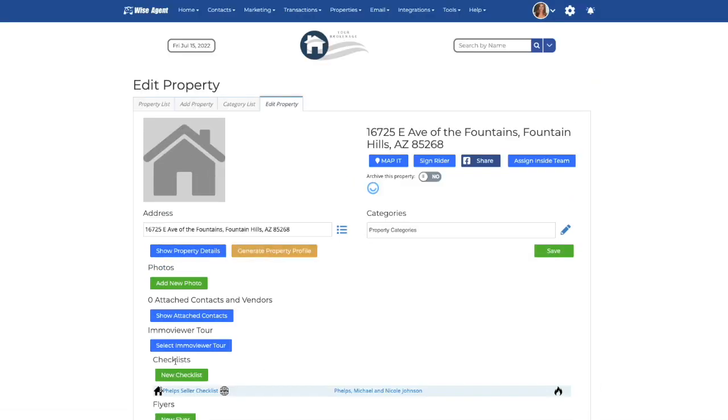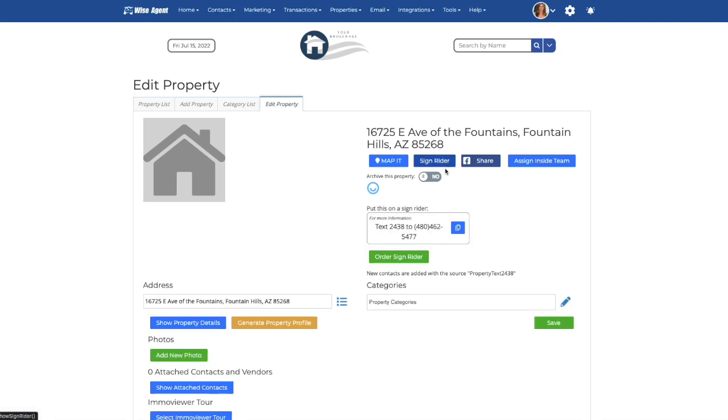you'll also be able to create sign writers for any of the properties that you have in WiseAgent. Over here, when you click on the sign writer option, you'll be able to use this texting number on your sign writer so that new leads that are interested in a specific property will automatically be sent the property information you added to this page. They will also be added into your WiseAgent account when they text this number.